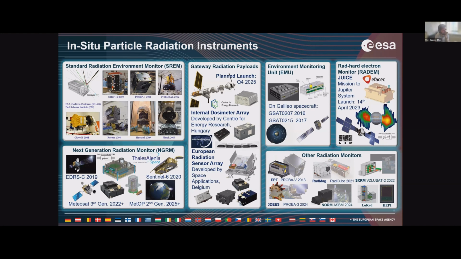So the second topic I wanted to talk about was our radiation monitors. And I should say here, there are some that are really basic monitors, and there are some here that are getting towards science class instruments.